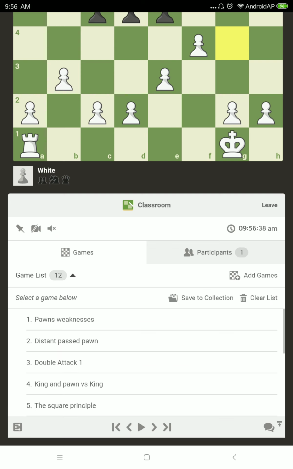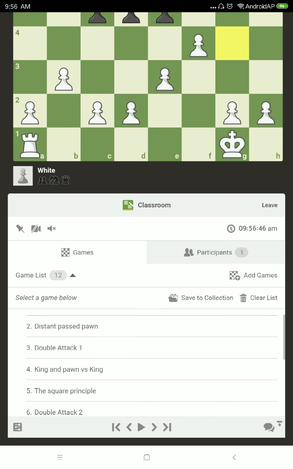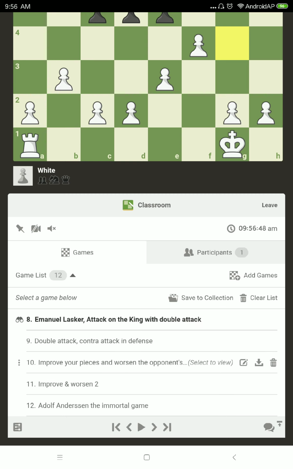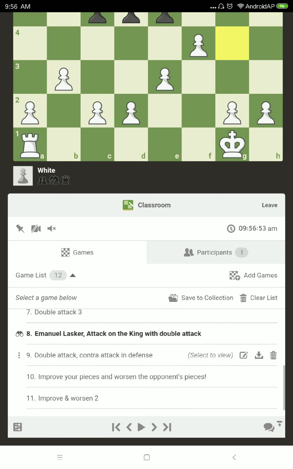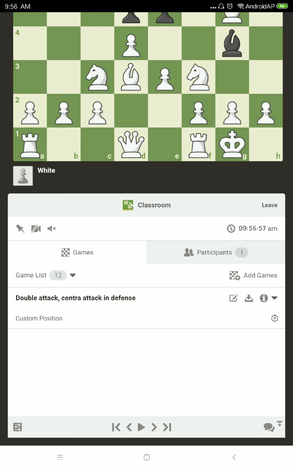A very good classic game. It's not only about a double attack, it's also about attack on the king. And the last classic game today. Oh, sorry, I forgot one more sample: double attack, counter-attack, and defense.